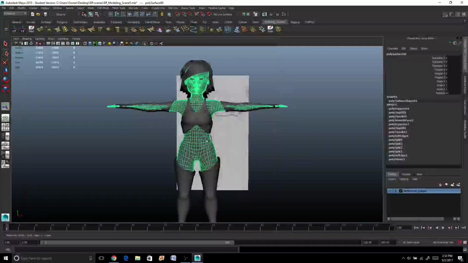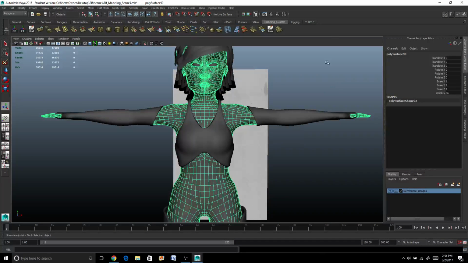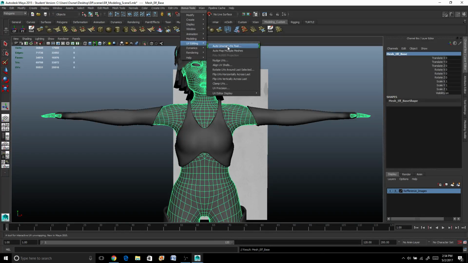So the first thing I'm going to unwrap is this guy here. And before I go and do that, I need to delete the history. Okay, make sure I name it. We're going to call this one mesh L base. And then from here, I can jump back into the bonus tools, UV editing, auto unwrap UV tool.